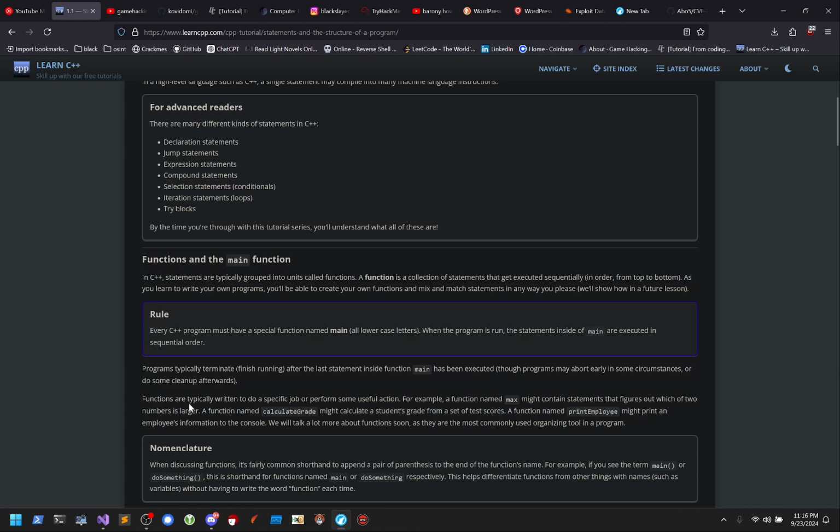Functions are typically written to do a specific job or perform some useful action. For example, a function named max might contain statements that figure out which of two numbers is larger. A function named calculateGrade might calculate a student's grade from a set of scores. A function named printEmployee might print an employee's information to the console. We will talk a lot more about functions soon, as they are the most commonly used organizing tool in a program.